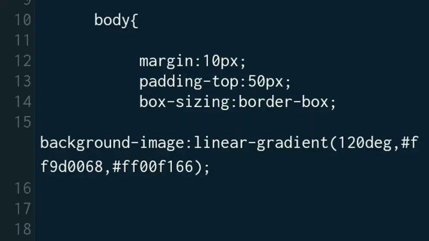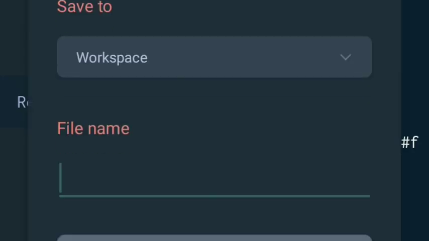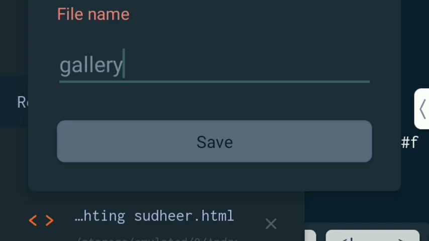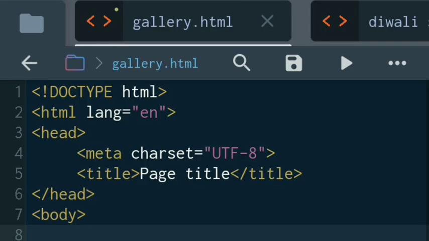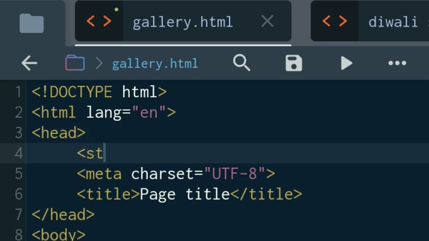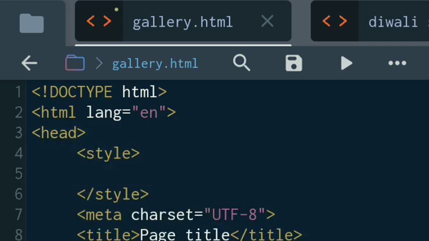Let's begin. First I will give this document the name gallery.html. Then I will create the basic snippet of HTML, which is like this, and add a style tag in the header.